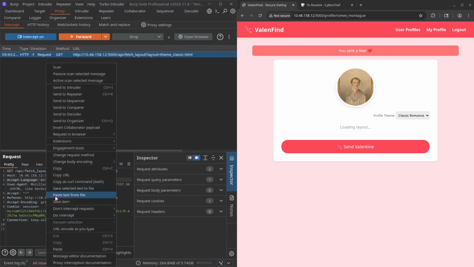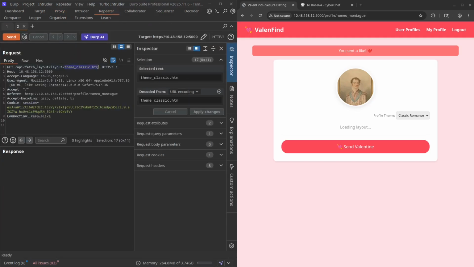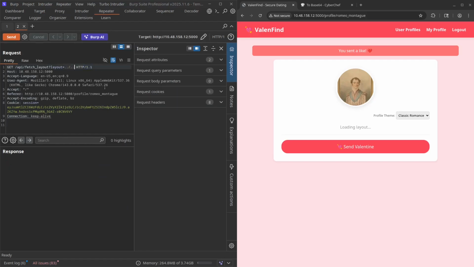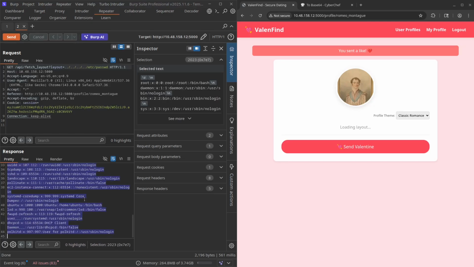After that I got this API fetch. Here you can see. So I sent it to repeater, and instead of this layout, I tried a basic local file inclusion payload, that is ../ and then etc/passwd. Okay, so after entering this, here you can see I got the password list. Here is the password file.